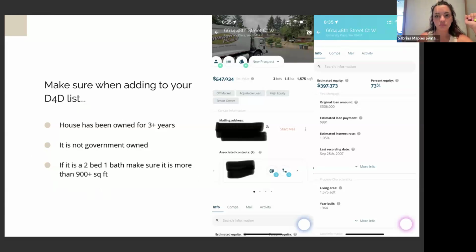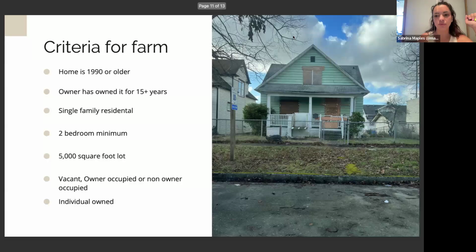I think that's it. Oh no, there's another one. This is another example of obviously a fixer. This house in particular had somebody handicapped there. That's a handicapped lift. But if you're making a farm, let's say you're starting out in a new area and you want to find houses that hit a certain criteria before you actually start driving, this is the criteria I look for. You guys can take a picture of this if you want.